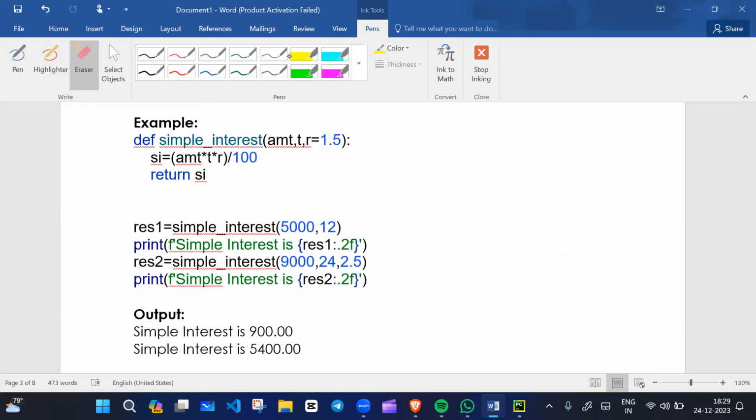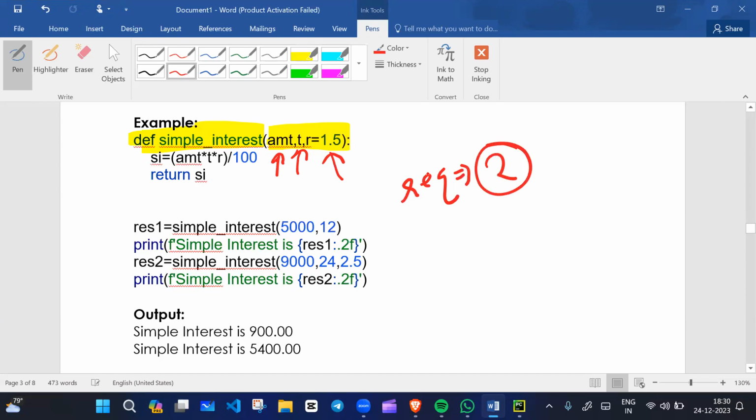Okay, we have another function, which is simple interest. How many arguments are there? There are three arguments, or three parameters. One is amount, the second is t for time, and r for rate. If I ask how many required parameters there are, you will say two: amount and time. And how many default parameters are there? You will say one default parameter, which is the rate.